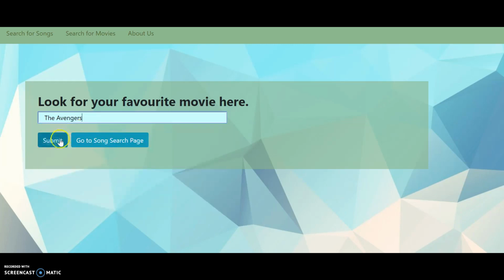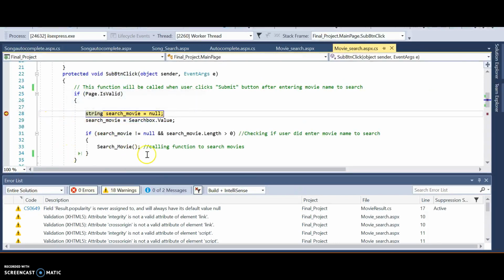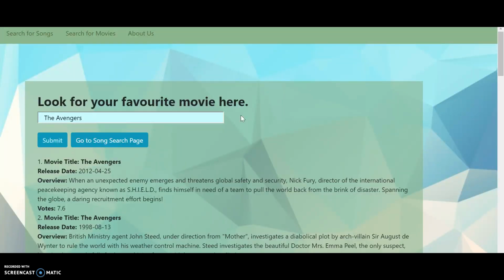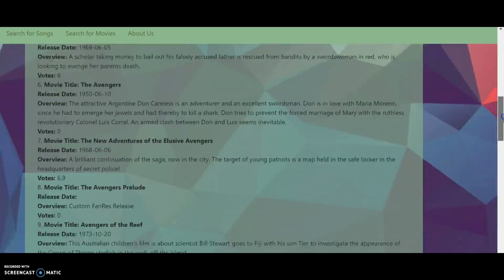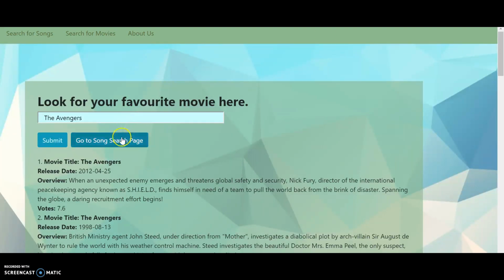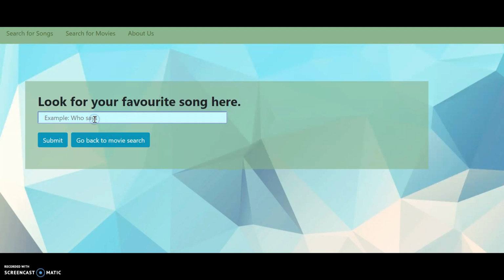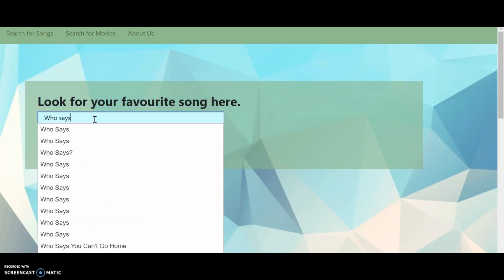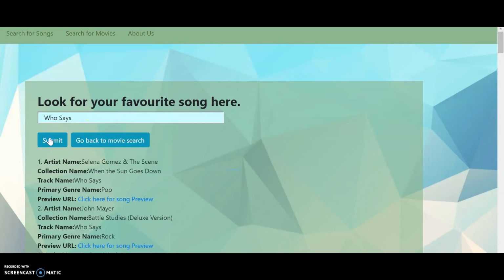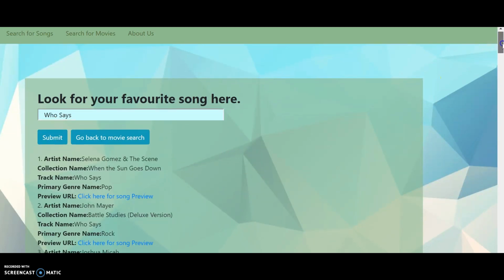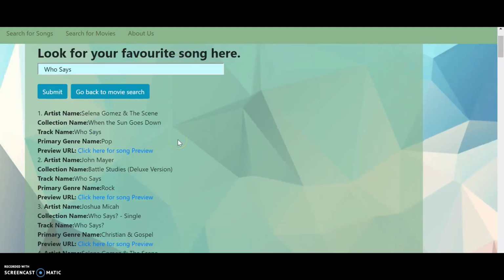So suppose the user selects this and clicks submit. I have put a breakpoint, but for first, let me just go through it. So the user will see all the results. Similarly for the song search also. Suppose a user says who says and then submit. Now the user can get the data related to the song. Also, we have tried to make this a bit interactive, and a user can listen to that song, which makes sense. That's why he or she is searching.